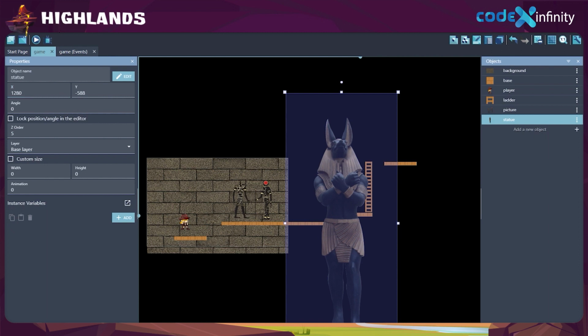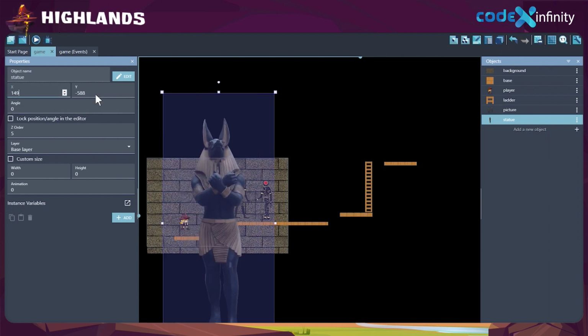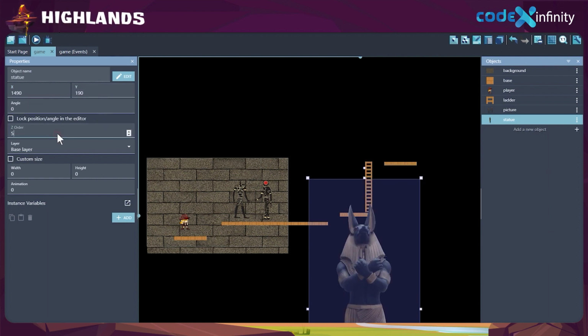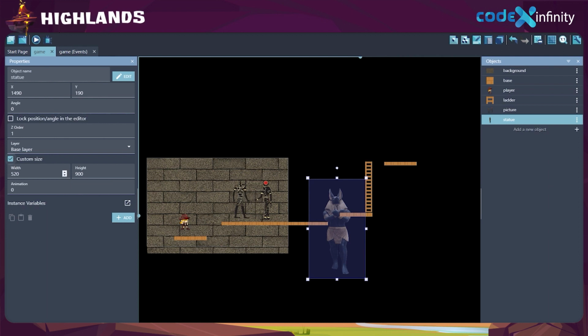In the Properties tab, align the picture by setting X position to 1490 and Y position to 190 and change the Z order to 1. After that, adjust the size of the picture by changing width to 520 and height to 900. Tick on the custom size. See, our statue has also been well positioned.